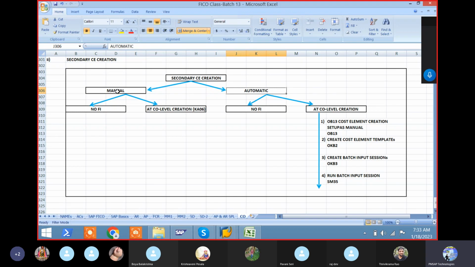Okay. Here earlier we created primary cost element at FI level, but here we don't have any option to create at FI level. That's why manual creation, no FI. At CO level, manual creation, use the transaction KA06. Automatic also, no FI, only CO level.